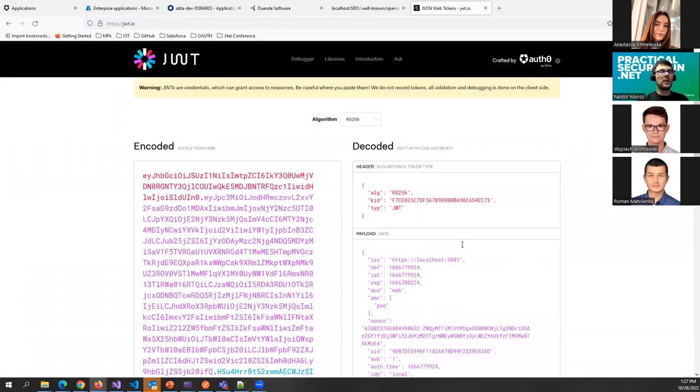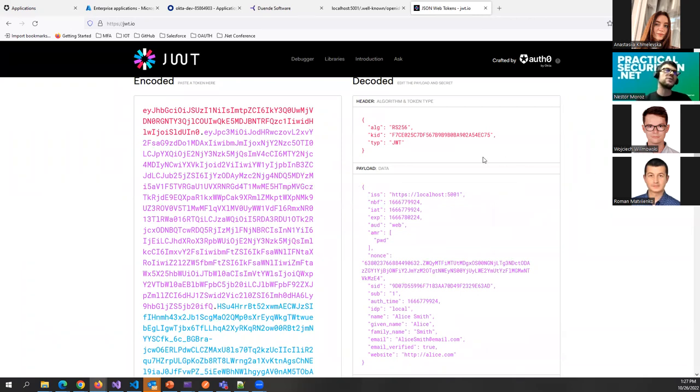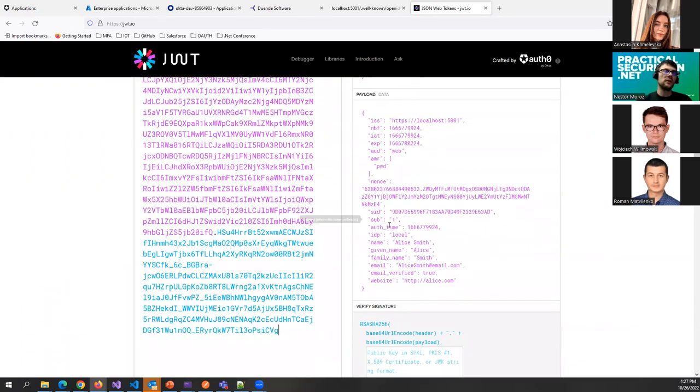Oh, there you go. And you can inspect the tokens and look for the claims that this application issued. That's it.